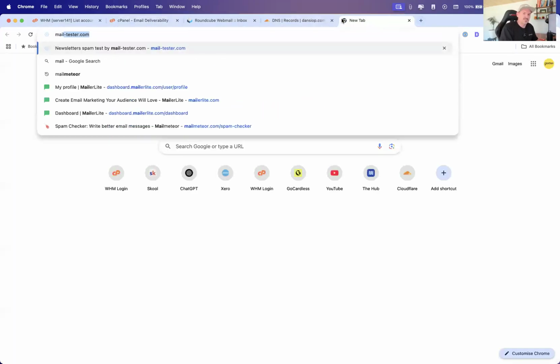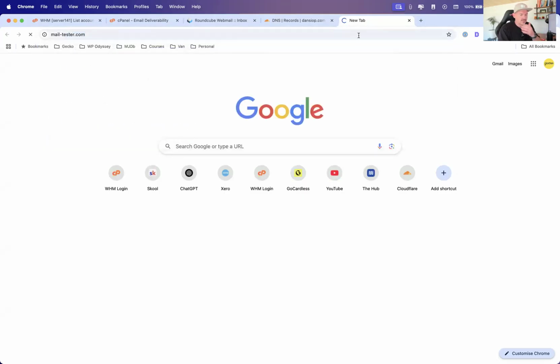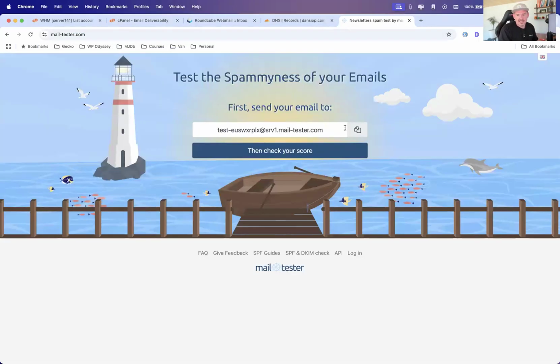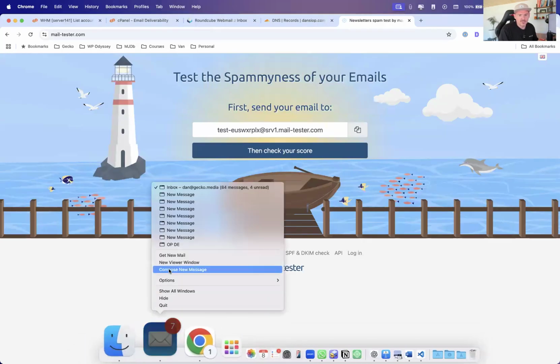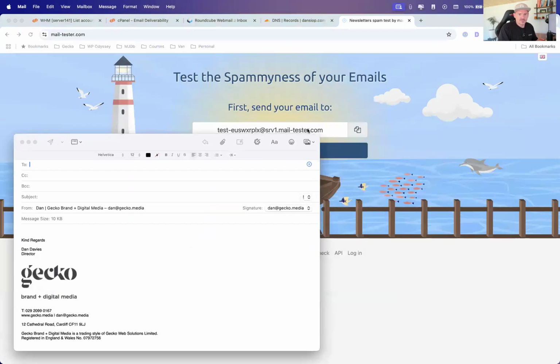And for this, I would use something like Mail Tester. Mail Tester is an amazing tool. So this is where it gives you an email address. You then can come and write a new email. So let's compose a new email. So what you do is you take that email address, you put it here, and you go, hey, Dave. Okay. And then you just write an email as you normally would. How's things going?